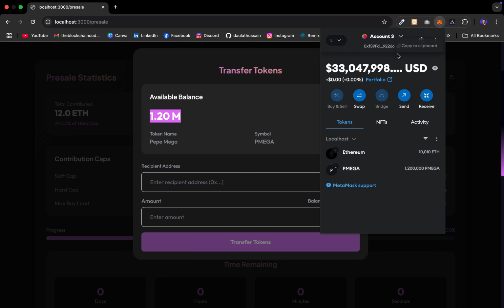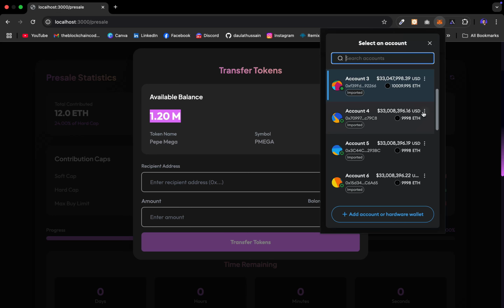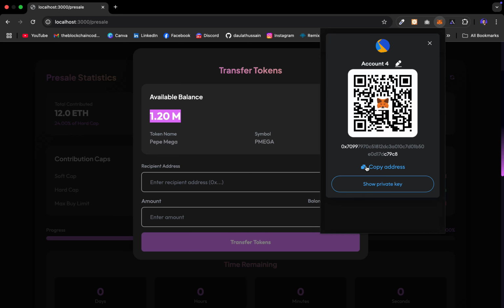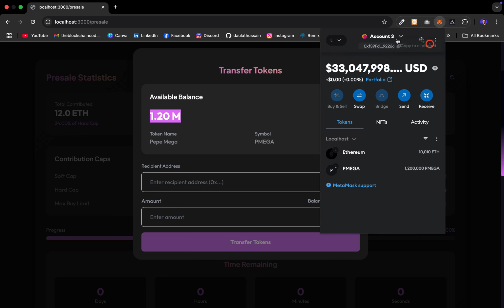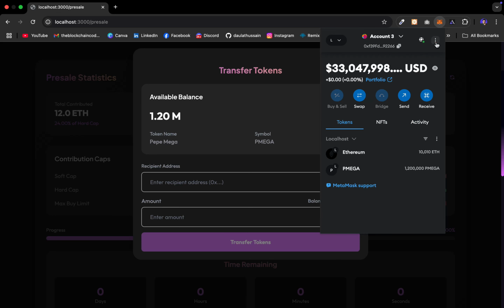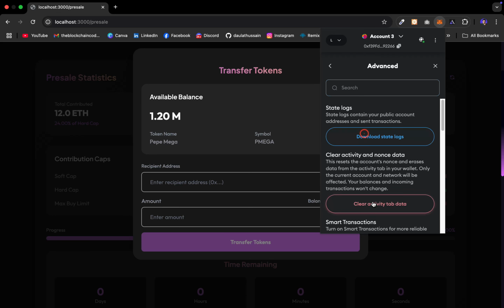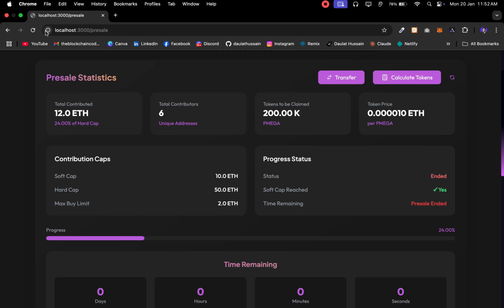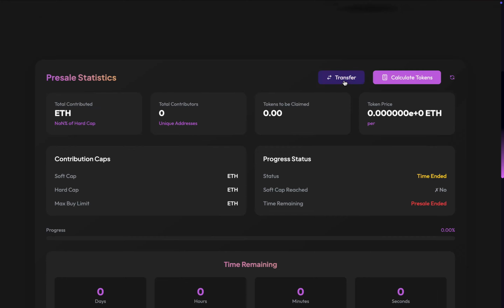Okay, so what I will do, I'm going to simply take the address of account number 4, click on detail, copy, and let's come back to account number 4 to show you. You can see this much token we have in account number 4. And if I come back to account number 3, because I'm going to use account number 3 for transfer, I have already copied the address of account number 4. Make sure to do exactly the way I'm doing. Okay, I'm going to simply copy, replace, refresh this one, and click here.